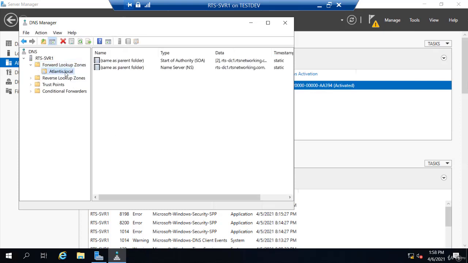Notice there is no RTS-PC1 because the stub zone does not actually contain client records. You're not going to see a host A or host quad A record show up. You're only going to see records related to the DNS servers themselves. So I would have the name server record, the start of authority record, and eventually what you'll see in here, after a few minutes, would be a host A record for RTS-DC1. But that's it. You're not going to see records for all the computers you join to your domain.